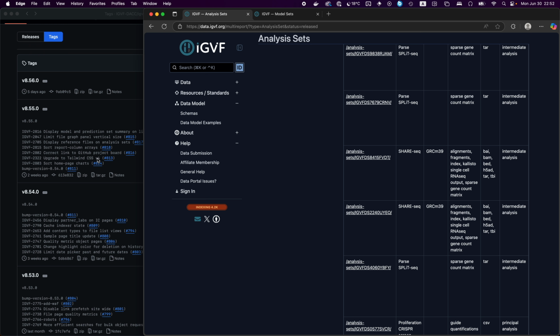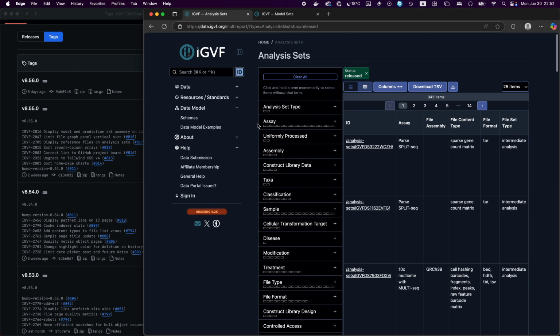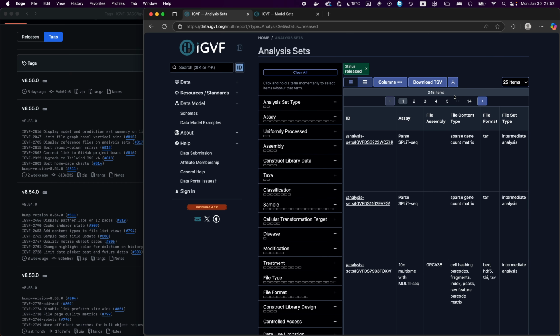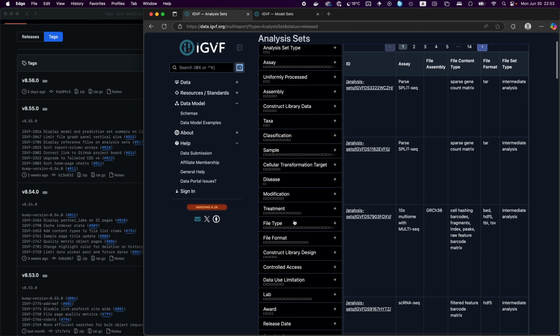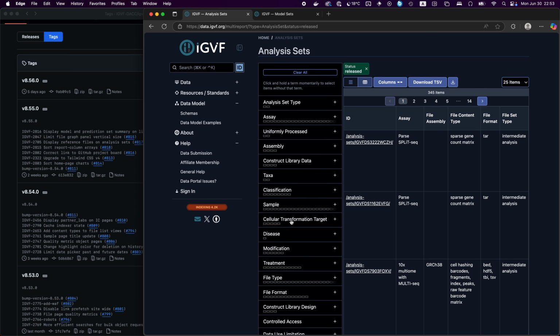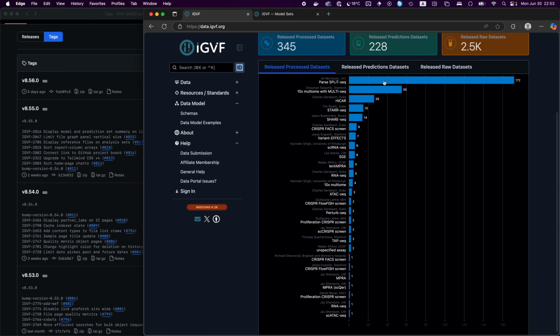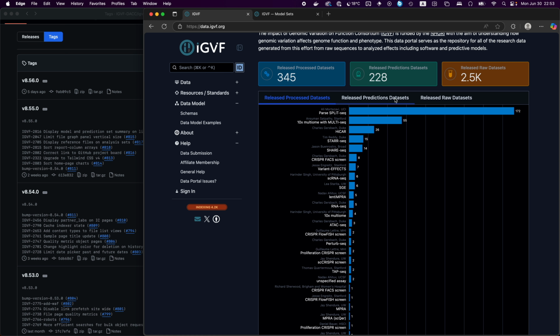Upgrade to Tailwind CSS v4. So all the styling you see on the site is controlled by a UI package called Tailwind. We're using v3, and they did a major update to v4, and so that's what this is, updating that package to v4. At this stage, you won't see a lot of difference. In fact, you won't even see a little difference. I did what I could to make the change pretty much invisible, but it'll let us do more things in the future. Sort homepage charts, you probably already saw that. We now sort these charts by count.